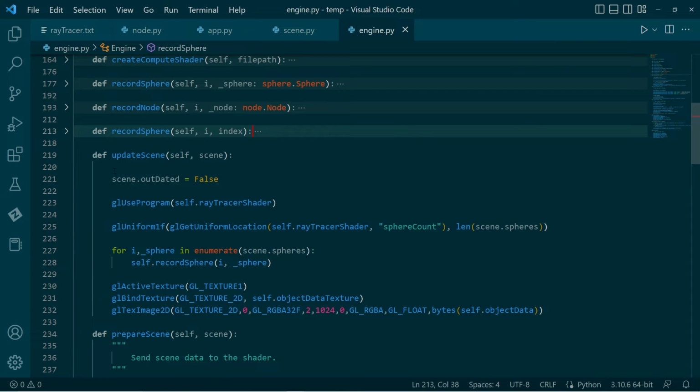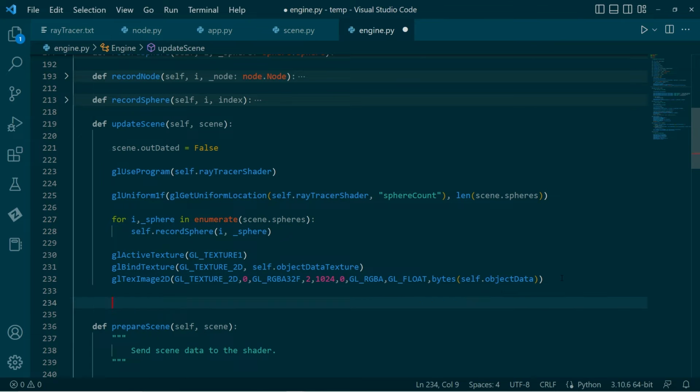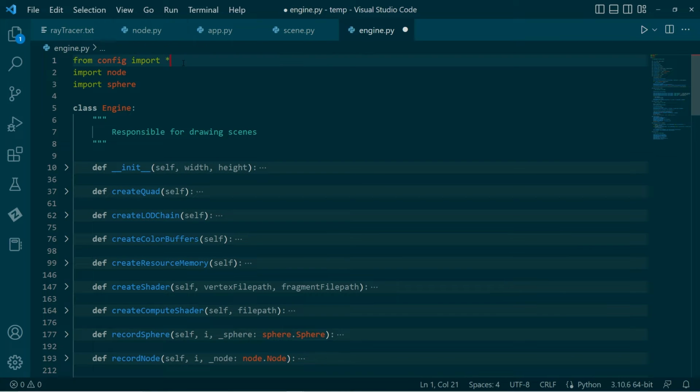Okay, now we have update scene. We're going to have to send some things. So we'll go here. I'm just looking through this again. Yep, that's all looking good. So that's writing the sphere data. Oh, this is cool. Okay, let's try this.